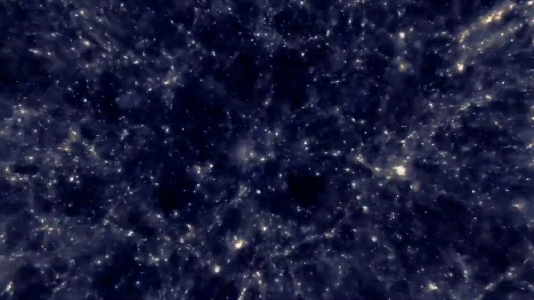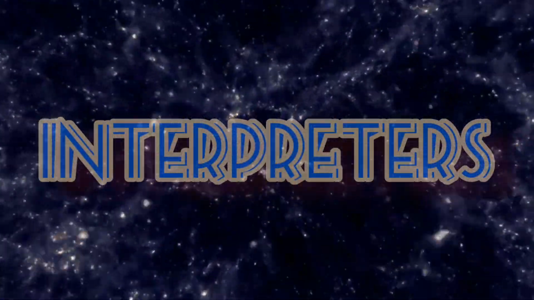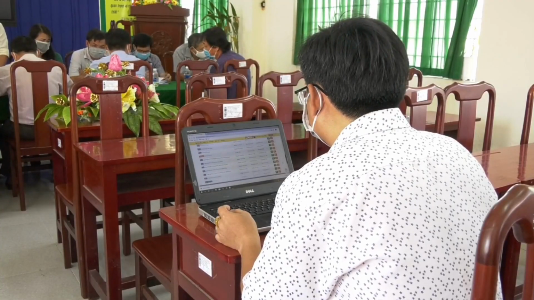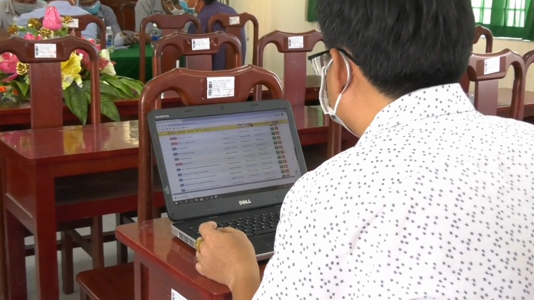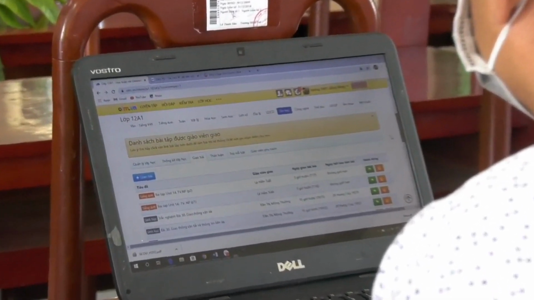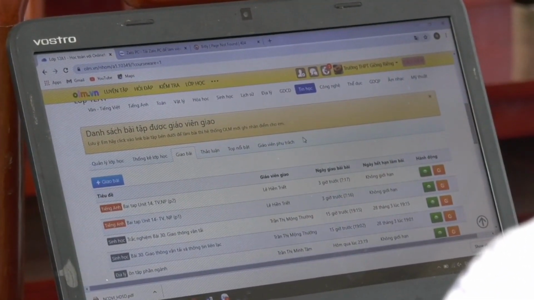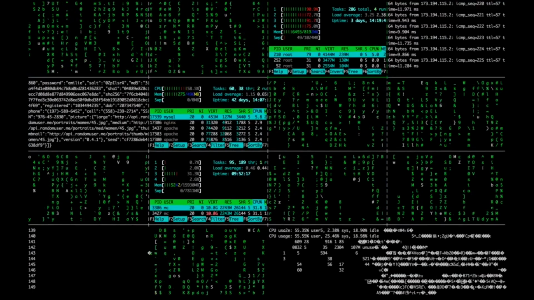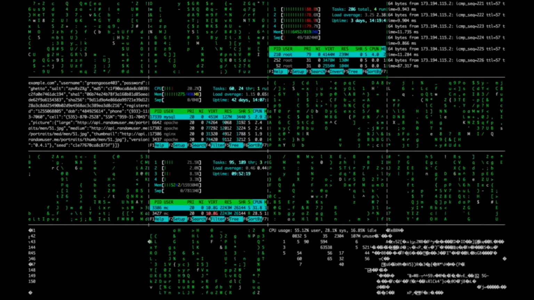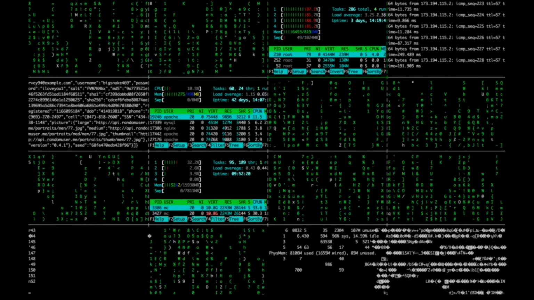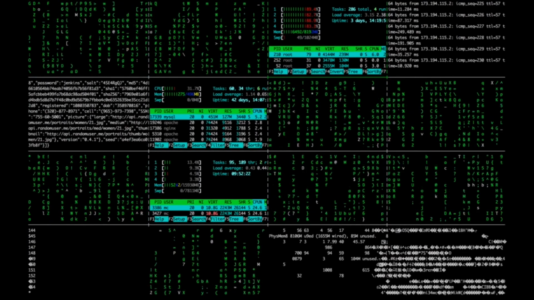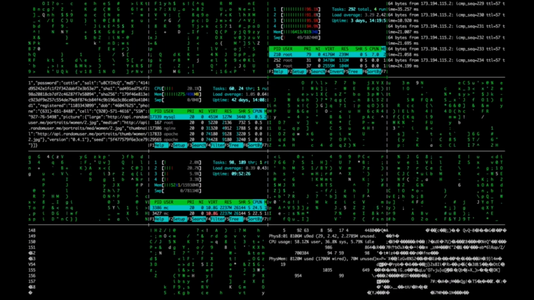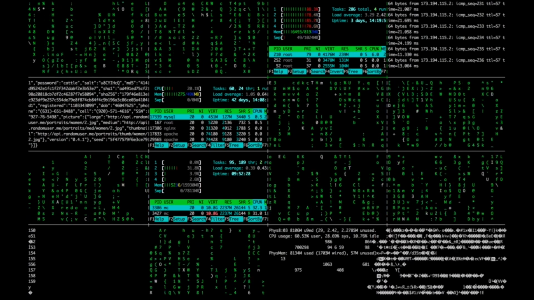Now let's talk about the interpreter. An interpreter is a program that reads the program's source code and translates each instruction into machine code at the same time as the code is being executed. The process of converting the code into machine code is done line by line or instruction by instruction, whereas a compiler translates an entire program at once.